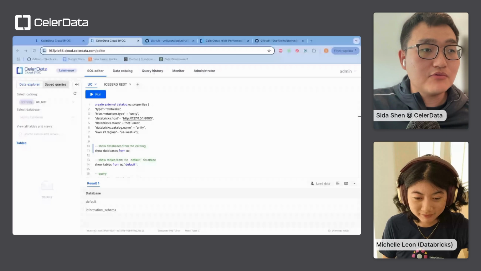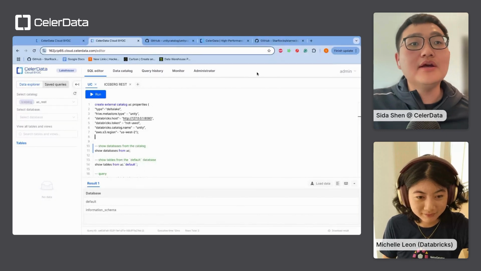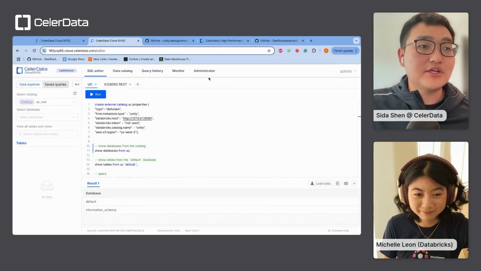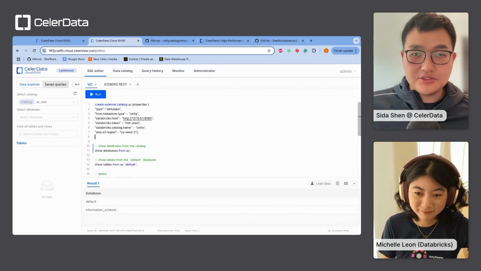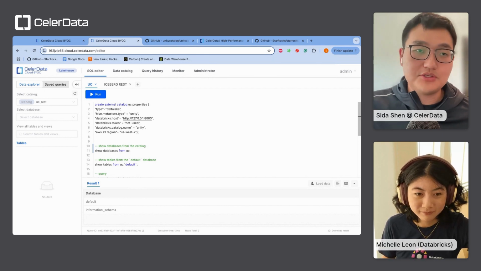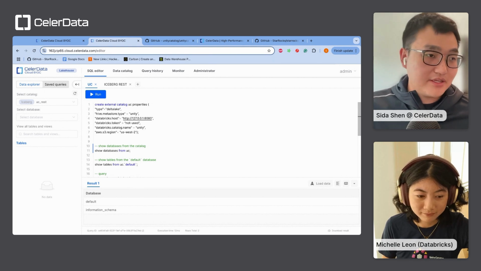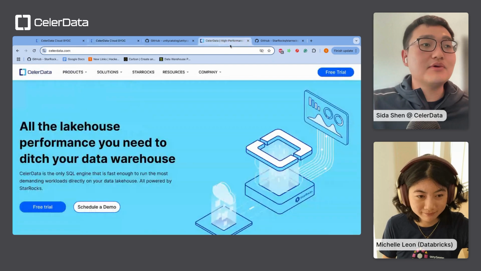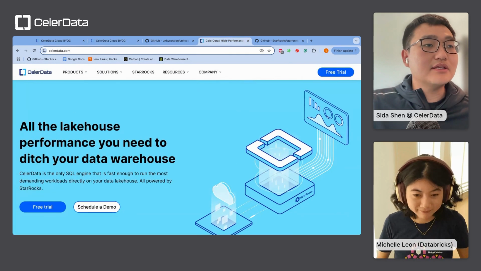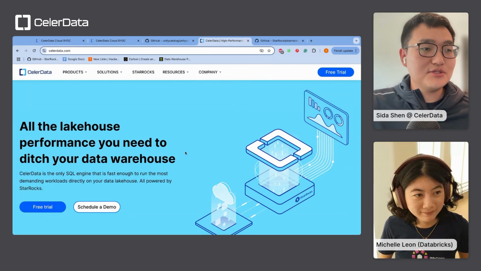And here I want to show a very small demo that is more focused on the SQL side, with table formats and interoperability. Here we're going to use CelerData Cloud BYOC. It is the commercial managed version of StarRocks, which is a Lakehouse query engine. It specializes in low latency, high concurrency, customer-facing workloads, right? So this is the CelerData site. You can go take a visit.